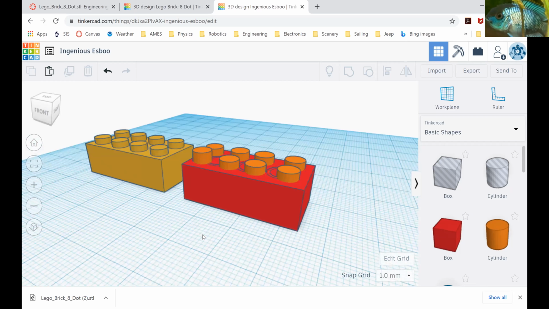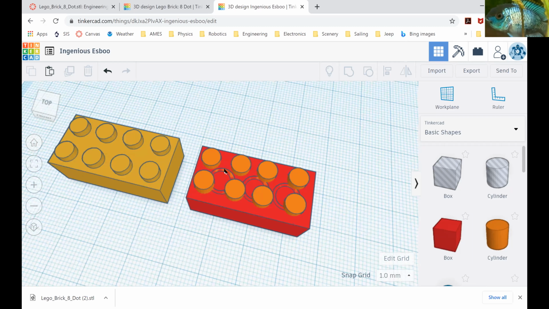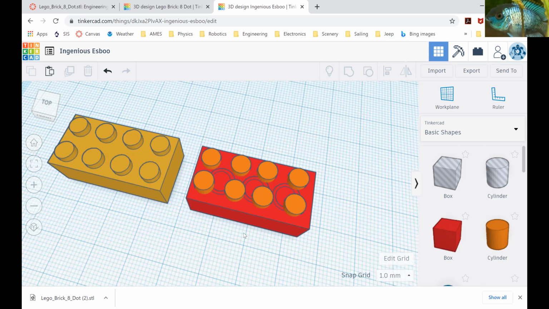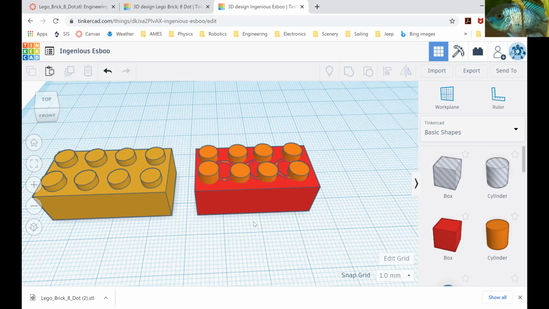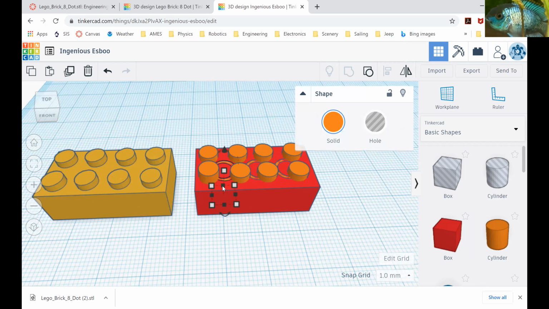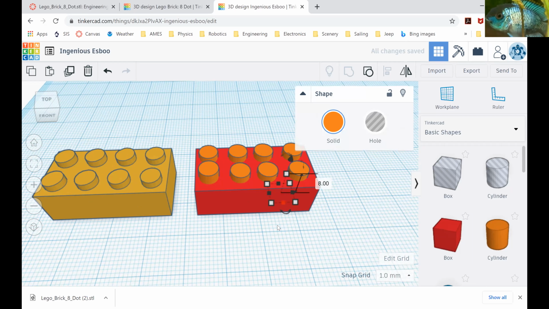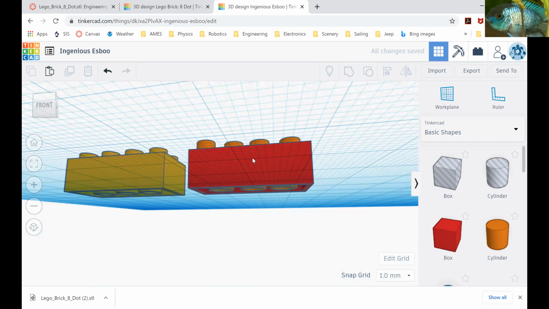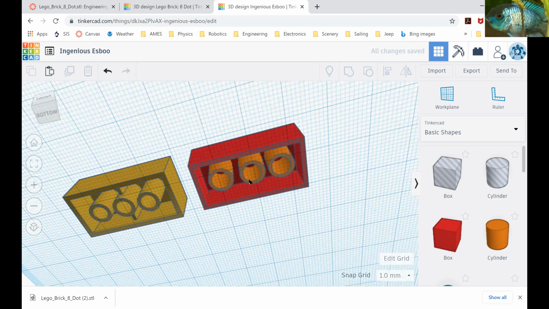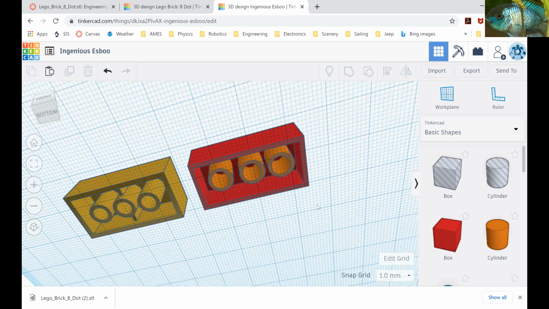Now, if you look here, you see the cylinders are sticking up a little bit too high. They're kind of interfering with that. So what I can do is just lower that down just a little bit. I'm just lowering the cylinder down ever so slightly. There you go. Voila, I have a Lego brick. Everybody see how that worked?